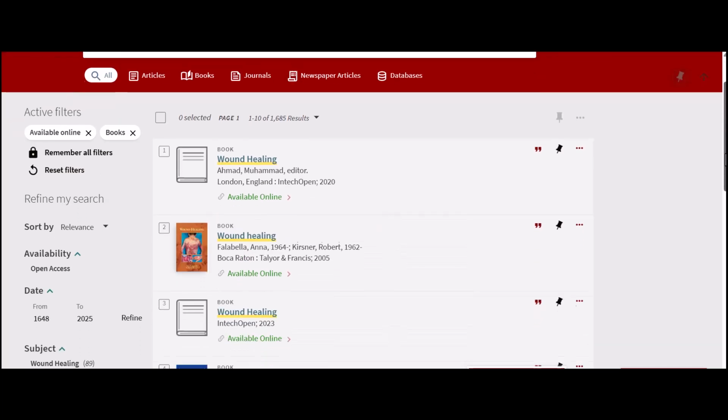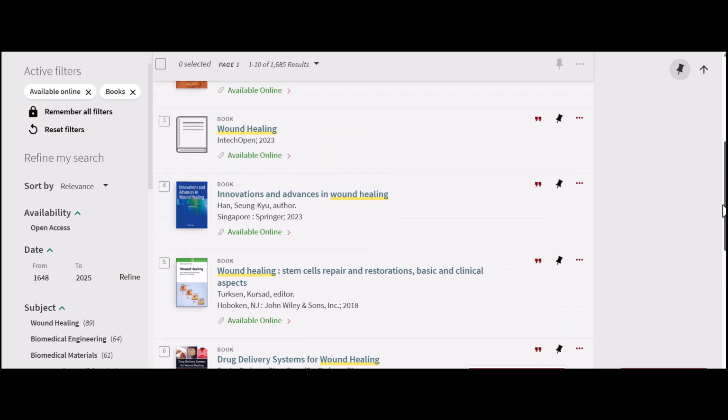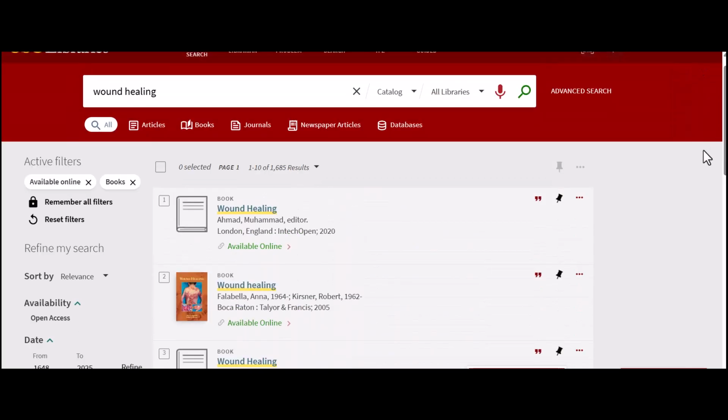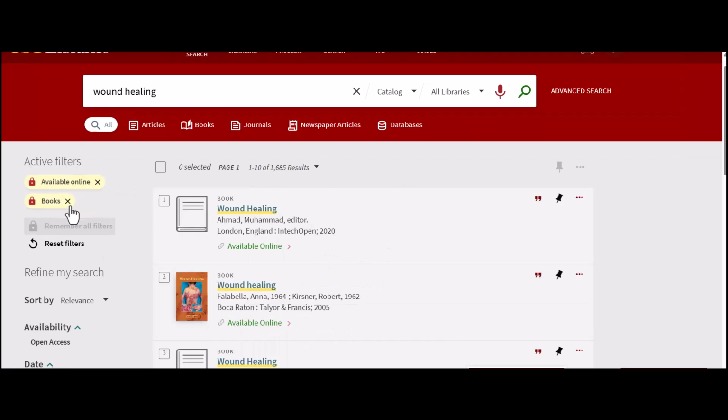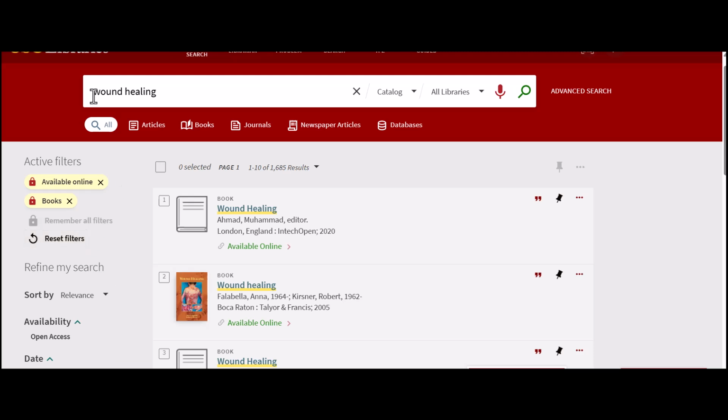It appears that these results are too broad. Because a library catalog search looks for more books than any of our previous searches, we may need to change our keywords to find more relevant books. Before we do that, let's select Remember All filters. In the Bob Lewin case, the injury is an oral wound, so let's try using the keyword oral wound healing.